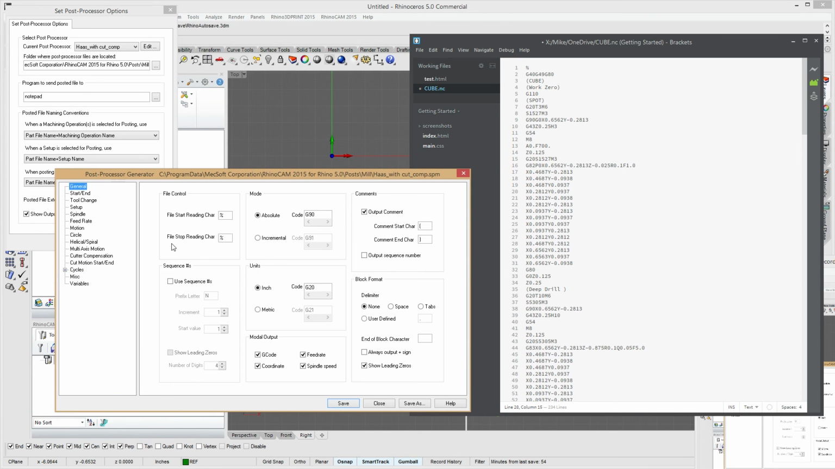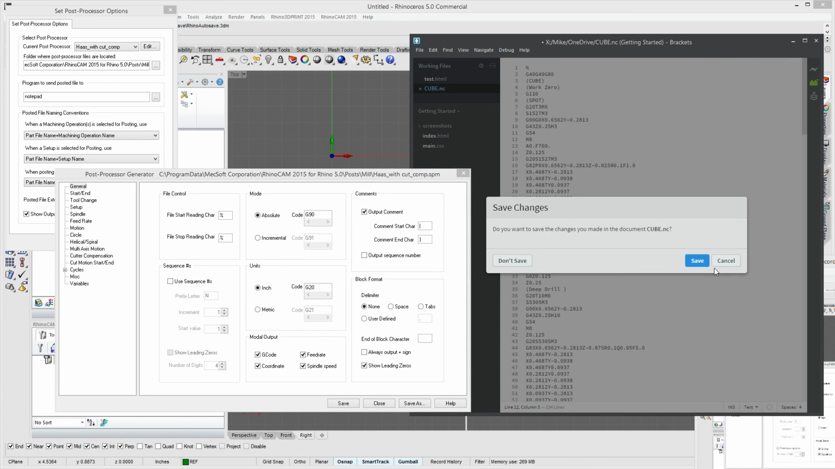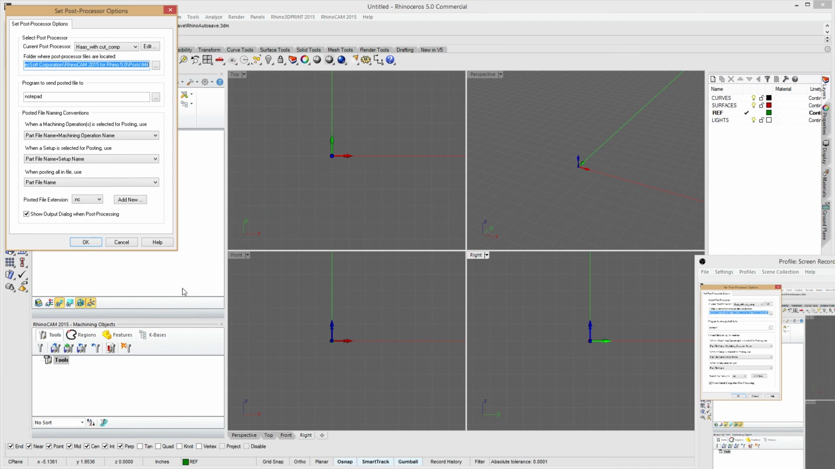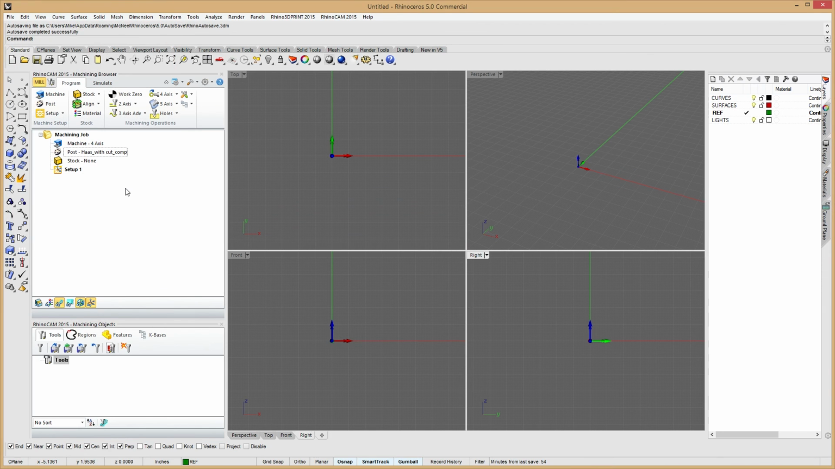So let's take a look at some code that pops out. So you can see some of this code here and the way it sets up as well. So now you can see that this G54 is in there. Let's go ahead and open up this file, and we're going to close it. And we're not going to save. And we're going to go ahead and output that file and see what it looks like. So what we're going to do first is we're going to save, close out of this. All right, let's go ahead and open that file.